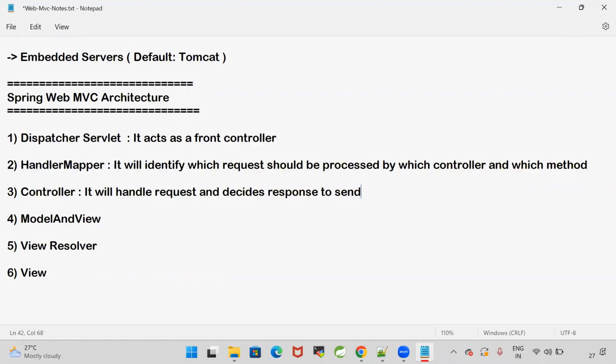Whatever request comes to our application, first that request will be taken by the dispatcher servlet. Dispatcher servlet will hand over the request to handler mapper. Handler mapper will identify which request should be processed by which controller and which method in the controller. In our application, multiple controllers will be available, and one controller can have multiple methods. Which request should be processed by which controller and which controller method, that will be decided by handler mapper. Once handler mapper identifies it, the request will go to the controller.